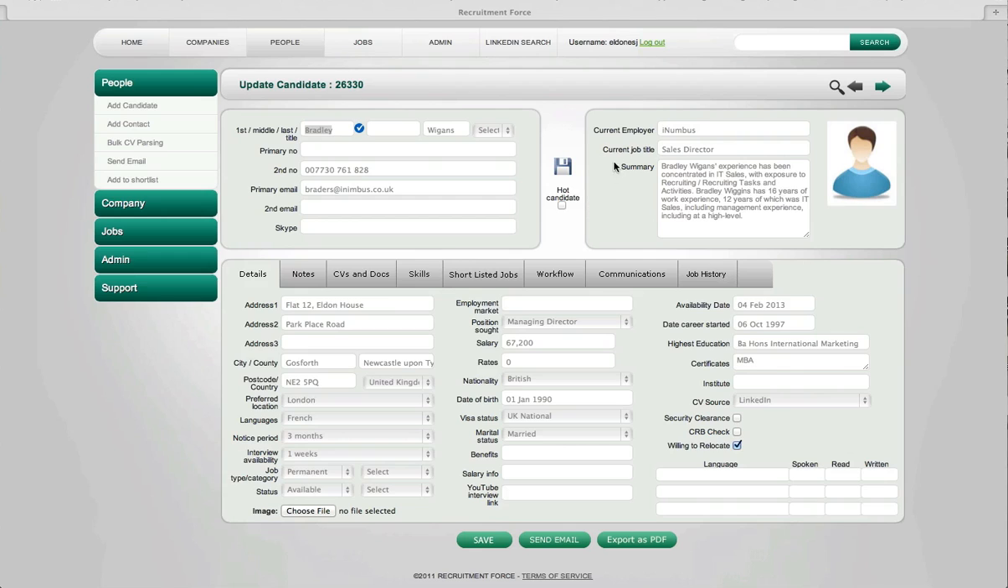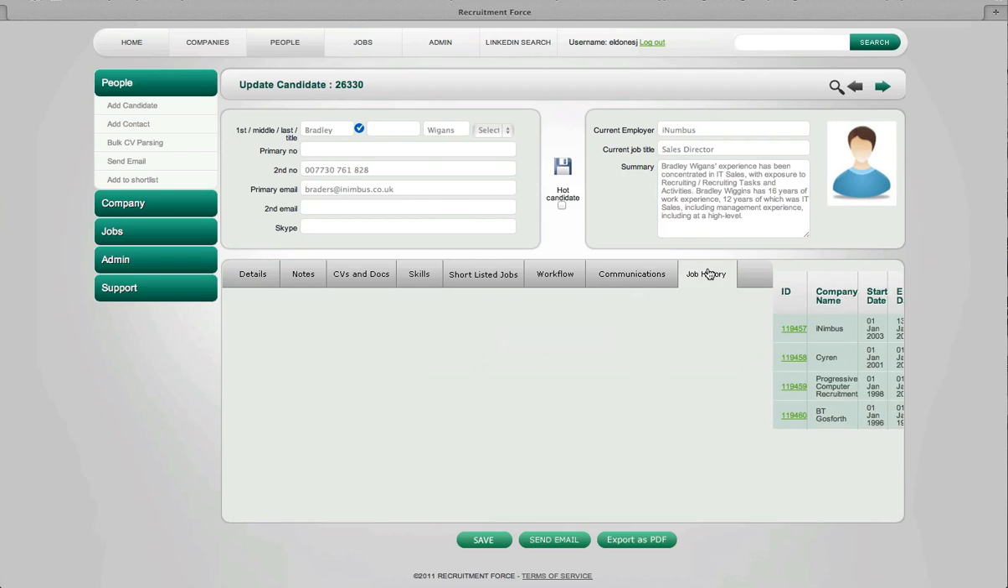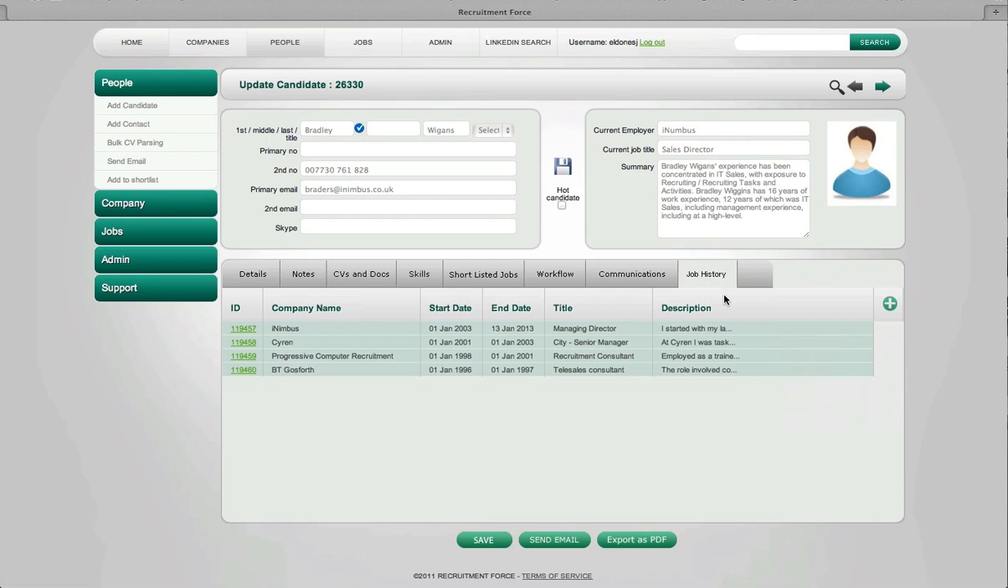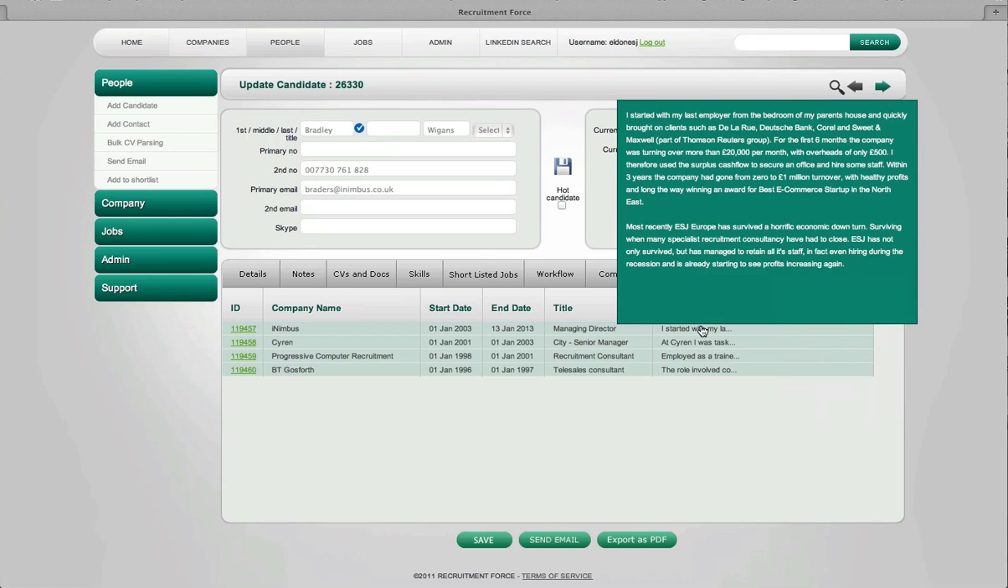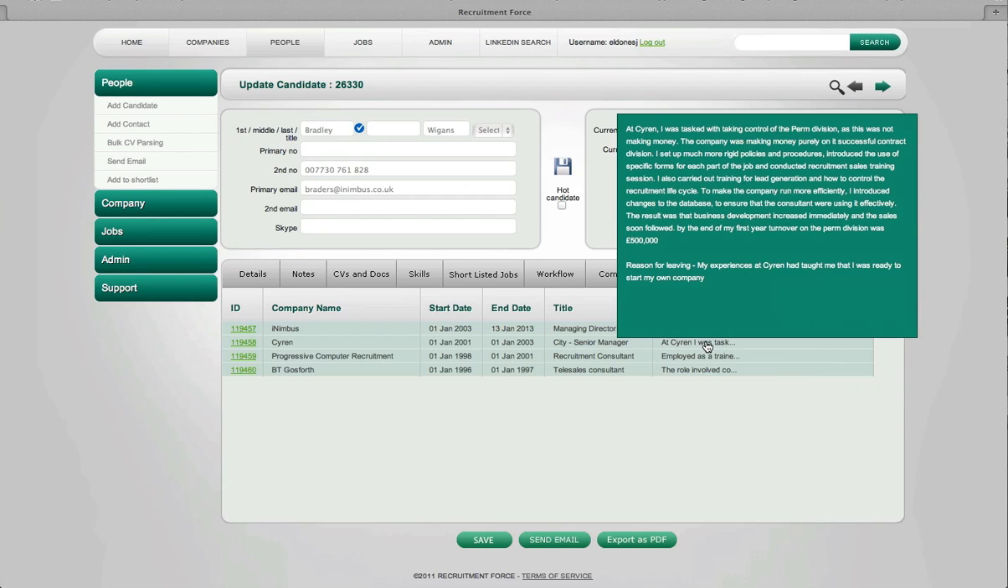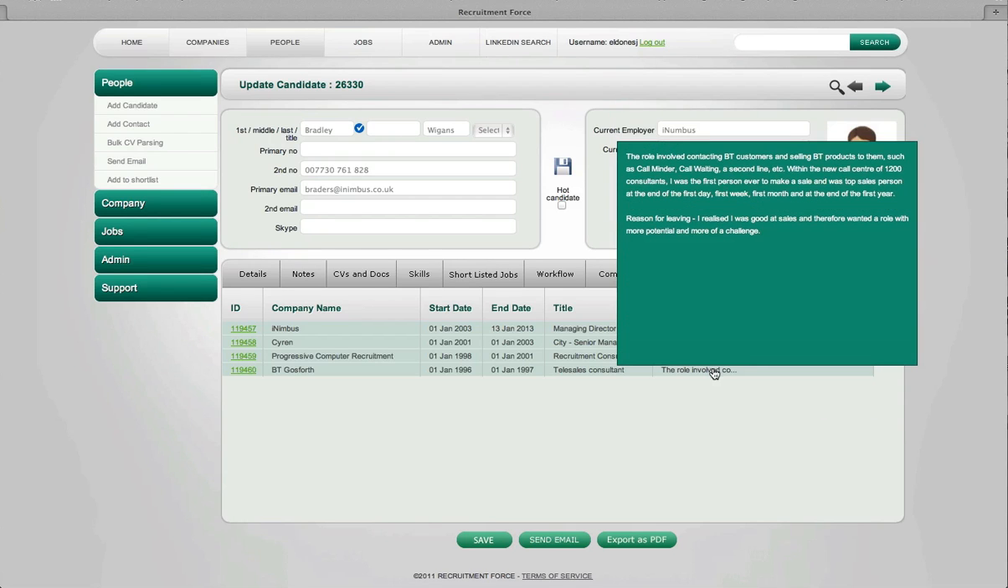Within there we saw that it picked up the current employer, the current job title and the summary. This summary here is fully editable and free text, so you can write whatever you want in there because that is picked up by the PDF generator. Okay, so all the details have been filled in on here as we require. The job history here was picked up from the CV parser, and if we scroll over the job history we can actually look into exactly what that person was doing.